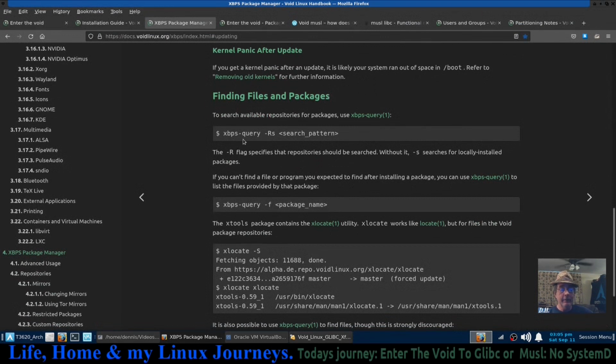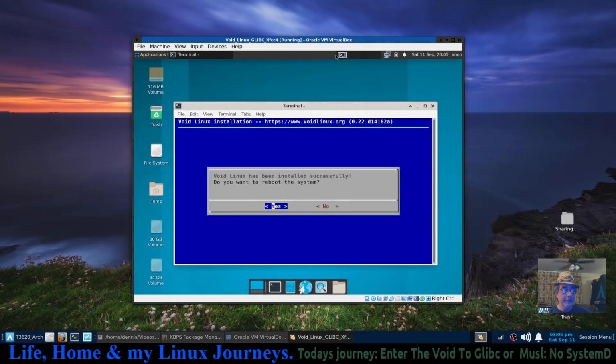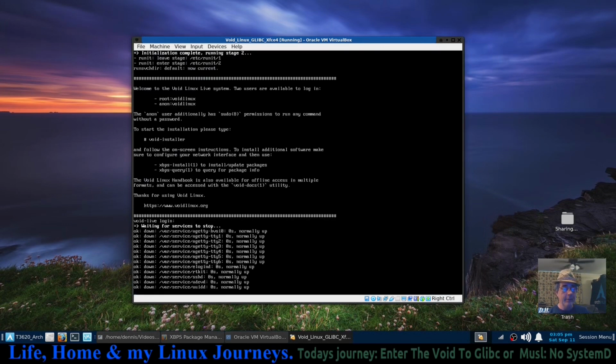xbps-query. That sounds like it might be through. It is. Void Linux has been installed successfully. Do you want to reboot your system? I'm going to say yes.